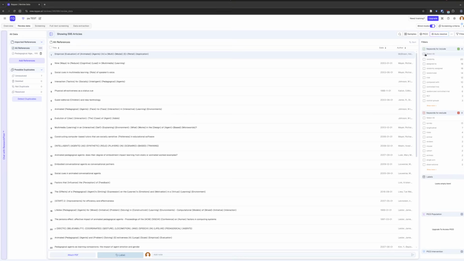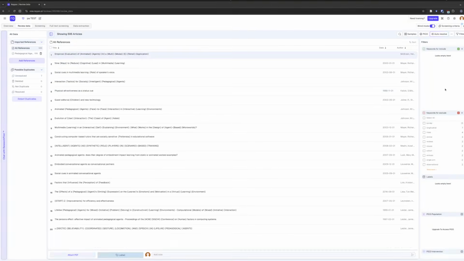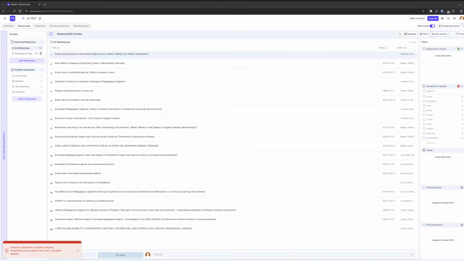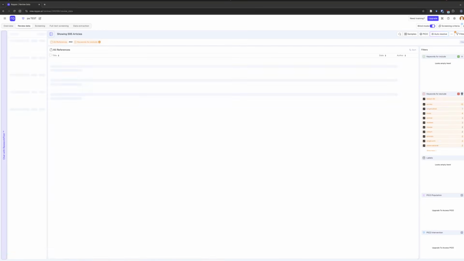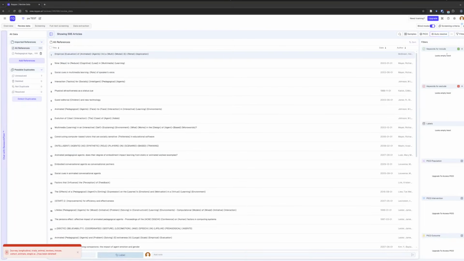So I'm actually going to delete these keywords for inclusion because, and this is just my personal preference, I don't like anything being pre-put in there. I like to put them in myself. So I'm going to go ahead and delete those on the include and exclude reasons. Looks like it didn't take when I did the exclude reasons. There we go. Okay, so those are gone.